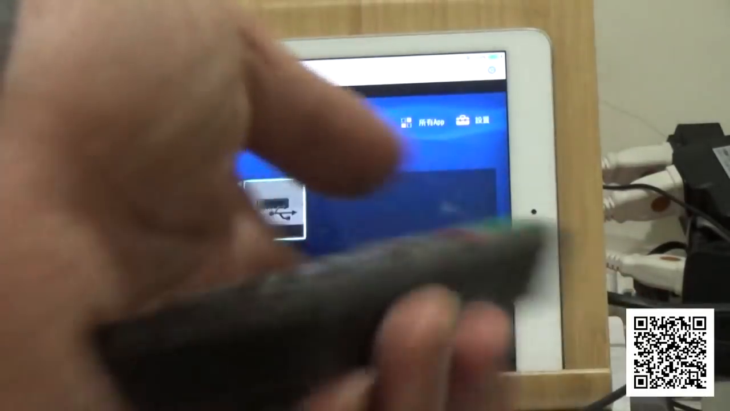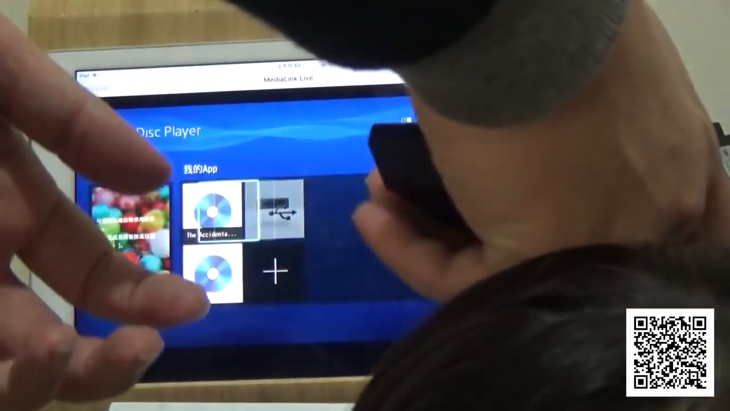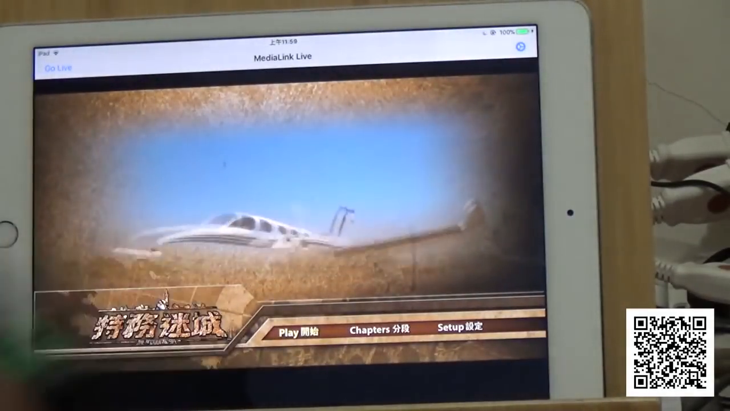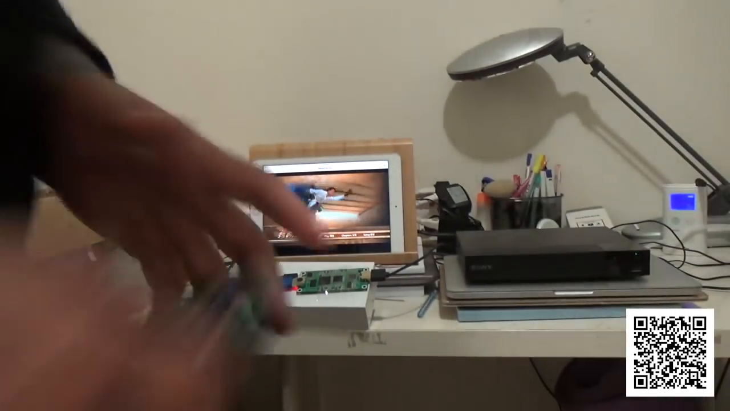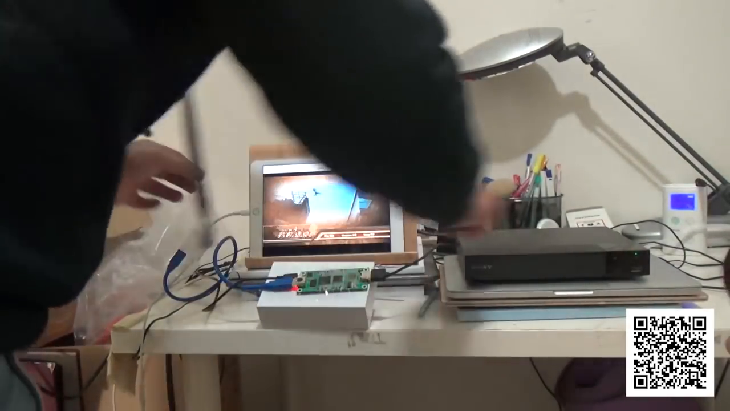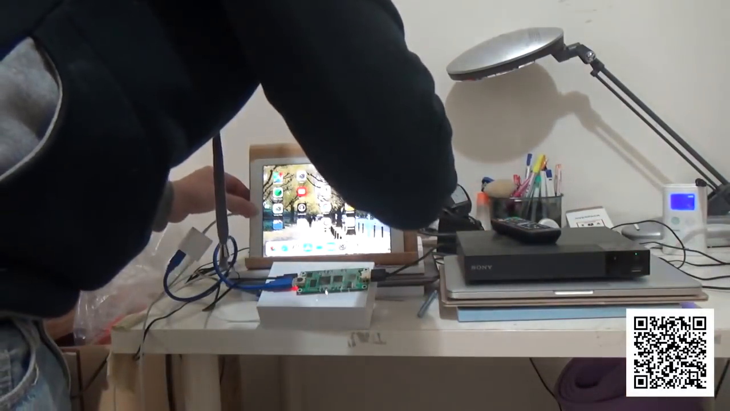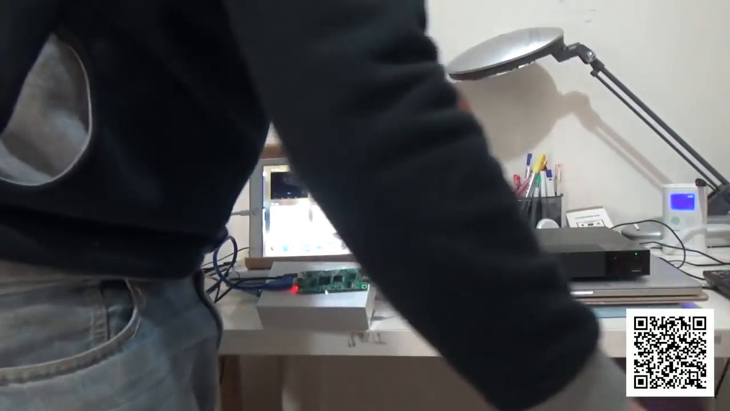Sony Video. DVD player. Okay. We will show another TV source. Okay.